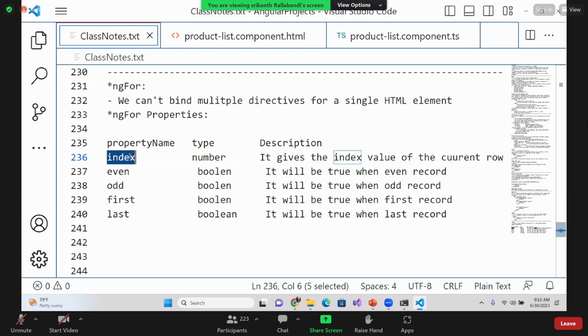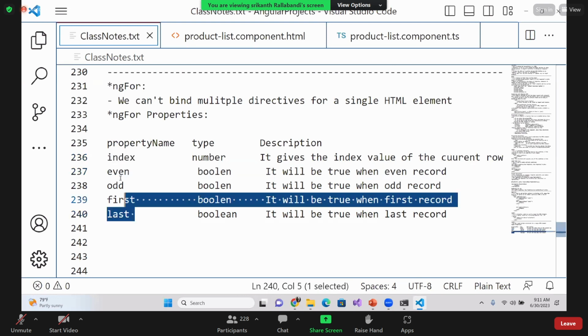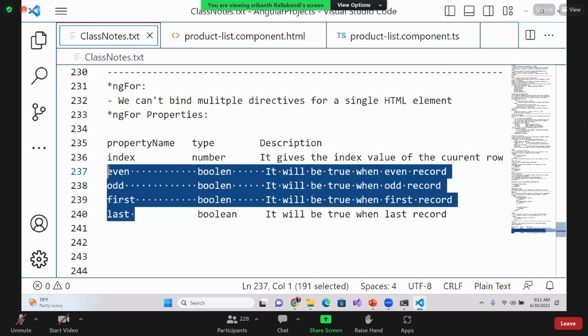Suppose you have a table, and in that table you are generating a delete button or edit button. When the user clicks on that, you want to get the details of that record. If there is a unique identity, then it's okay. If there is no unique identity, we are going to get the data by using these properties only. And apart from that, these 4 are mainly used to apply styles, nothing apart from that.